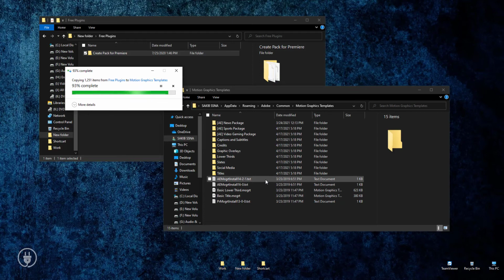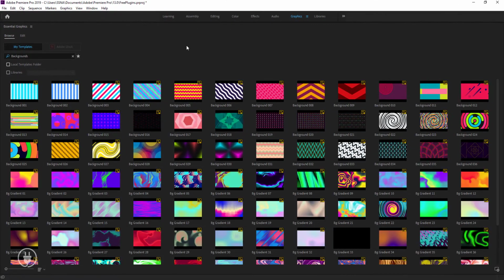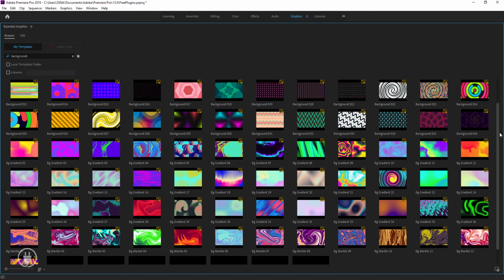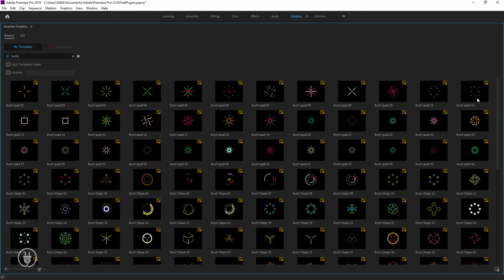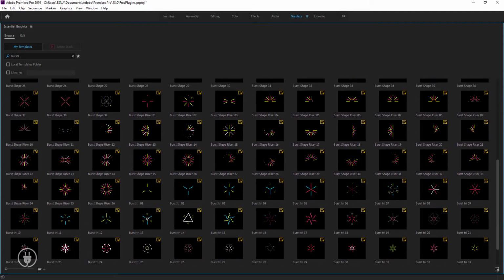When you have finished pasting, open Adobe Premiere Pro now. This is the Essential Graphics tab, so I am searching in this box. Make sure to click this right button before you search. Now I am searching background. There are a total of 100 plus cool backgrounds. Now I am searching bursts. There are a total of 150 plus cool bursts.